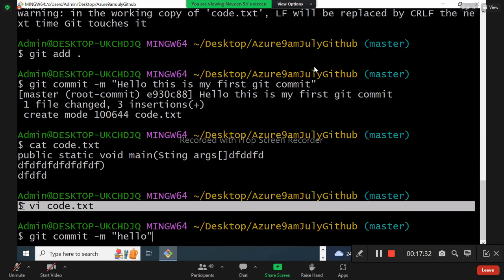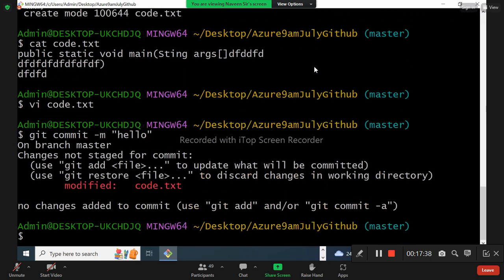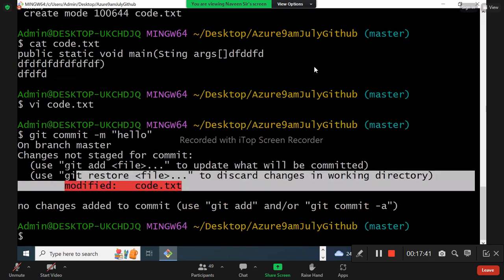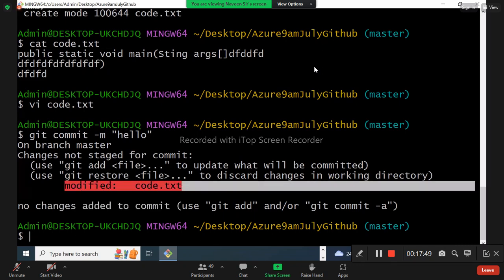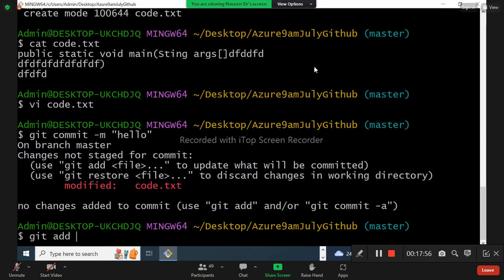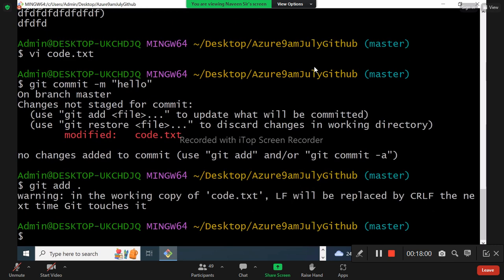Yes, right? Good. Okay. Committed. Same thing, right? It is on the master branch, but no changes added to the commit, buddy. How did I commit? It says modified. You have modified something, right here. So in that case, what do you have to do? You have to add it to your staging area. Say loudly: staging area. Okay, enter that.